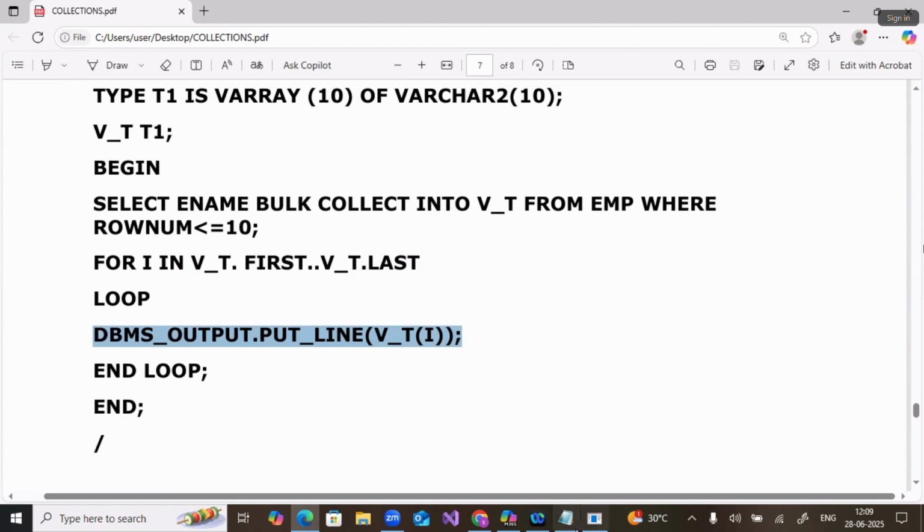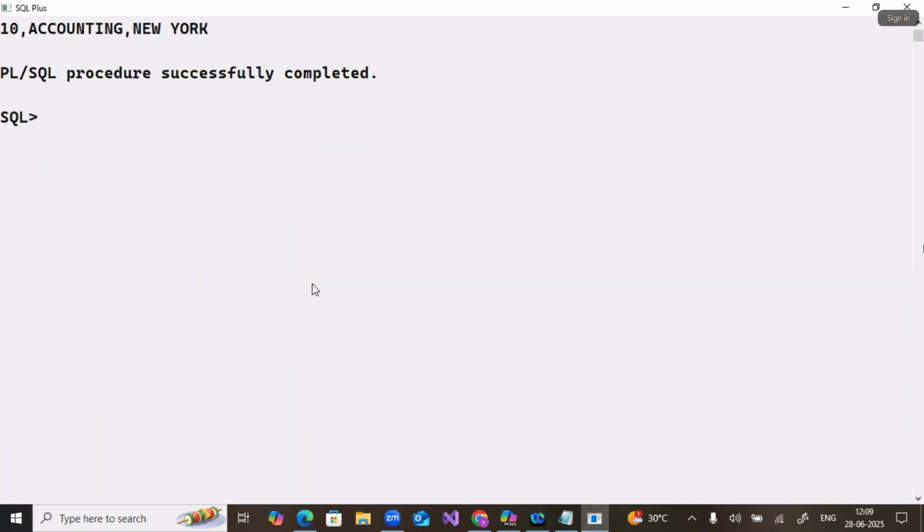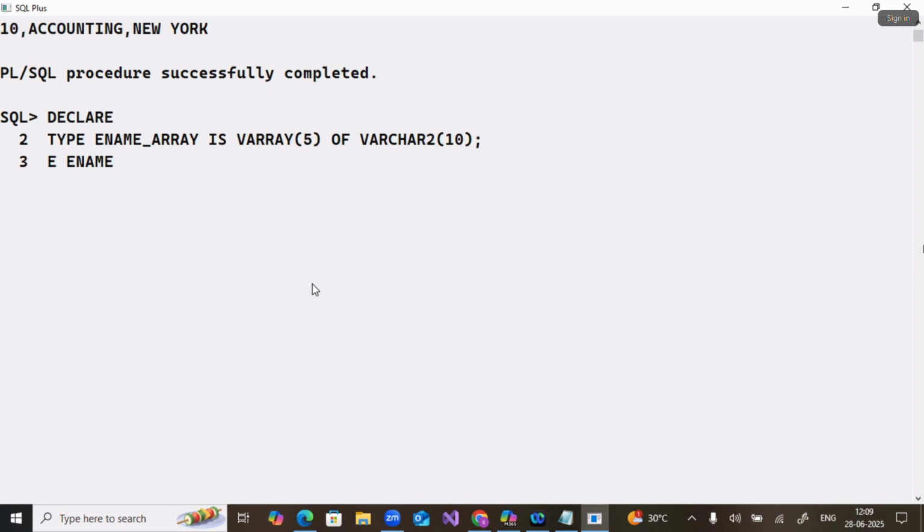So now let us come back and see what I want to declare. Declare type name. Here ename underscore array is the type name, V array of the size I'm taking here, 5. 5 of which data type? Varchar 2 of some size. Okay. Then after that, collection variable I'm taking e. And what is the type here? Ename underscore array. Okay, fine.